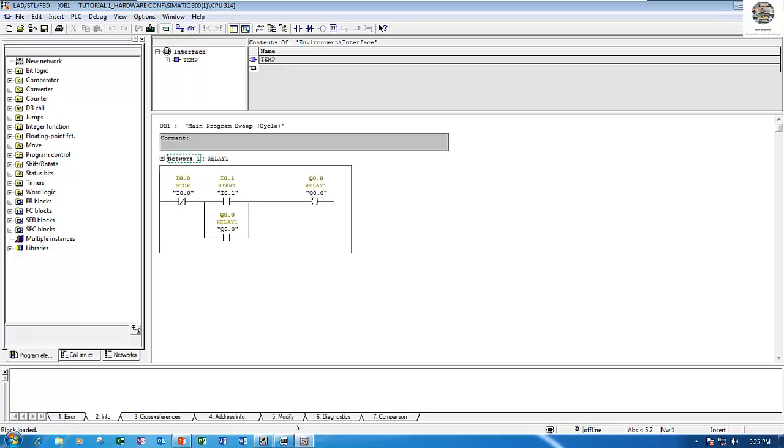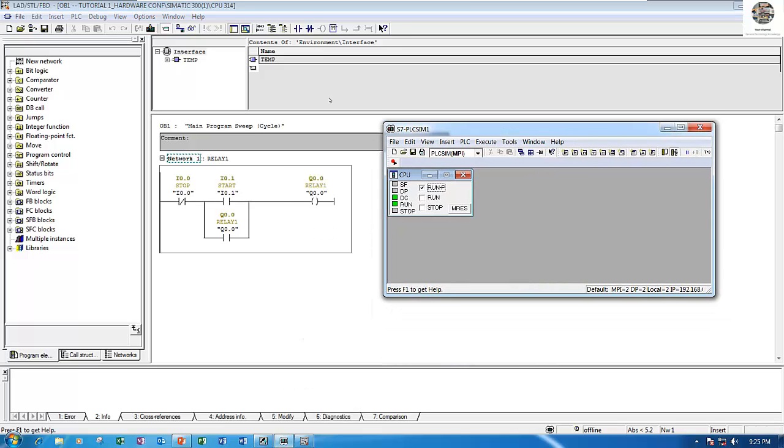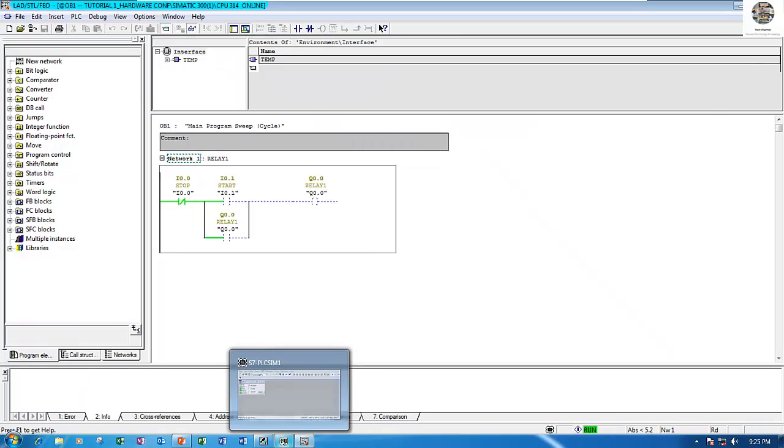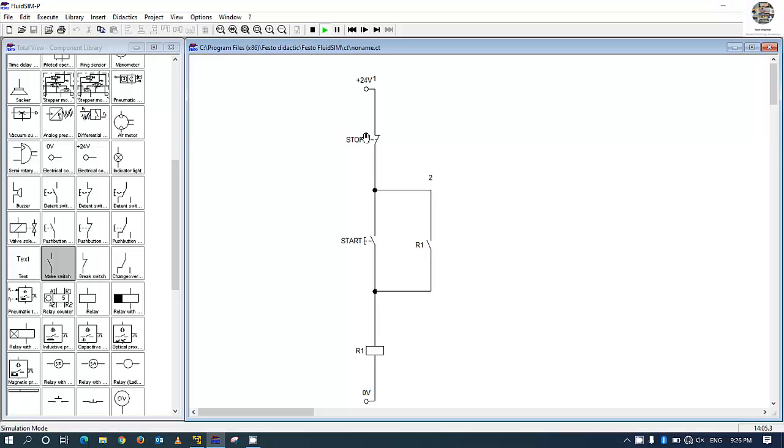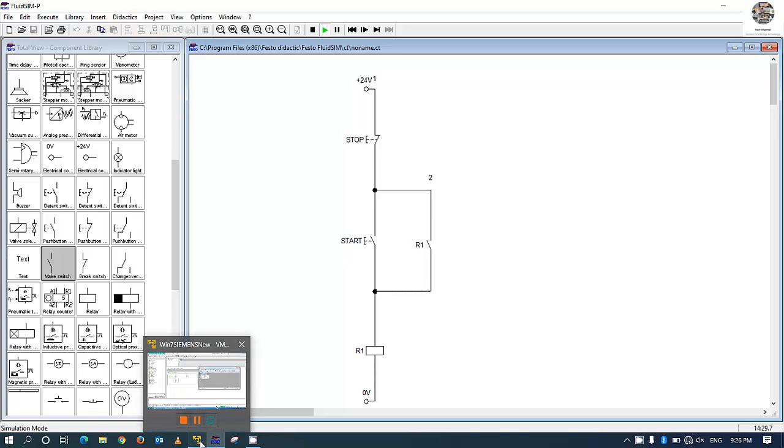Okay, and now we already downloaded and our CPU is running, so we can go online to check the status. So right now the status is on and the CPU is running, so we can simulate this logic. For the electrical diagram, we can also simulate. Example, I press start, the relay R1 is on and then holds from this contact to our coil. If I press stop, it will turn off.